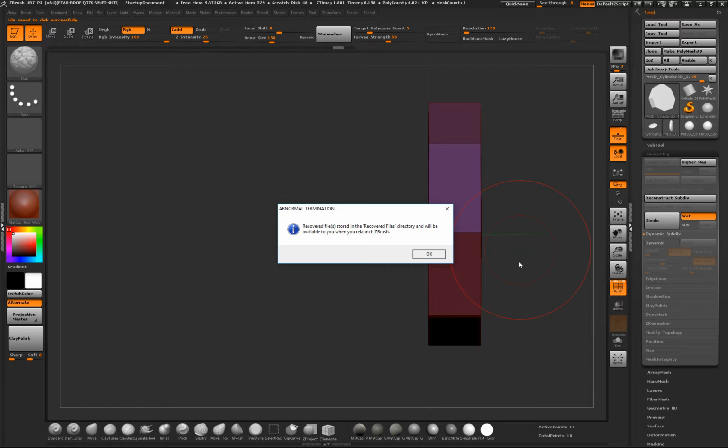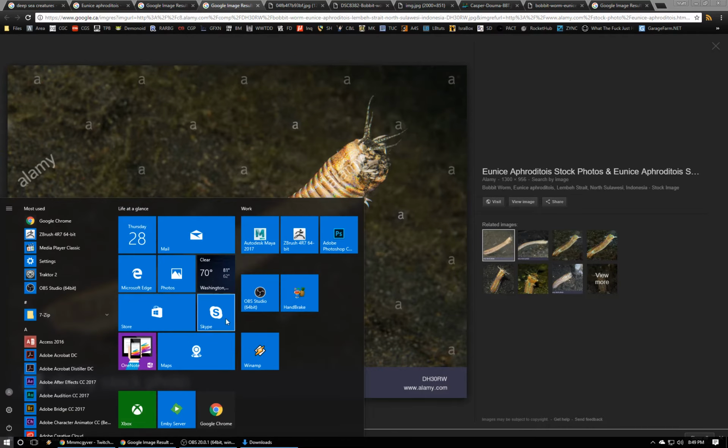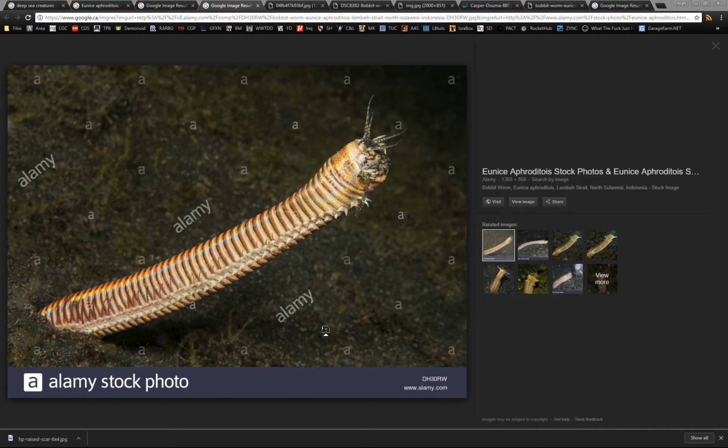You can create your own tab that you can customize. So there's, oh, that's awesome. ZBrush just crashed with a super simple cylinder. I don't quite get that.